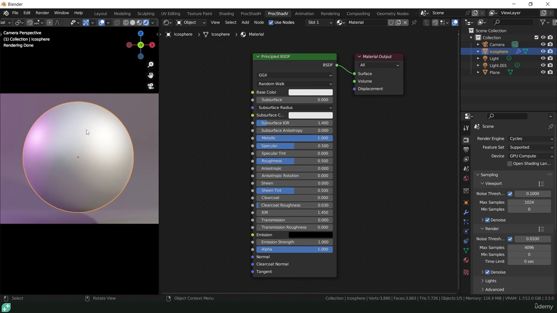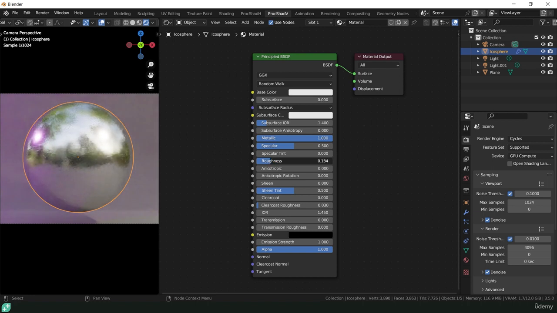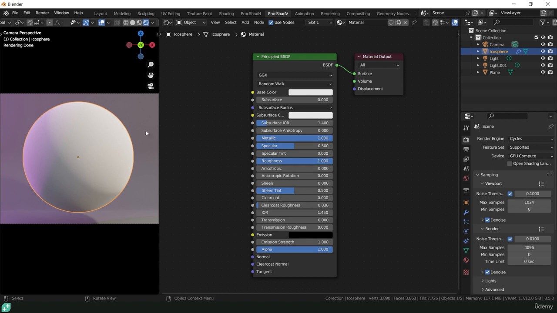The next setting that we want to change is roughness. So if we take roughness all the way down, we get this incredibly smooth mirror finish. If we turn roughness all the way up, we essentially get something that doesn't really look like metal anymore. It's so rough, it's so diffuse in its reflections that we basically don't see any reflections anymore, and reflections are one of the main characteristics of metals.